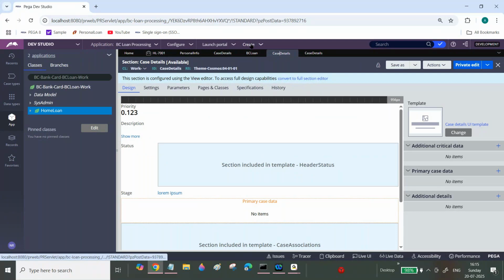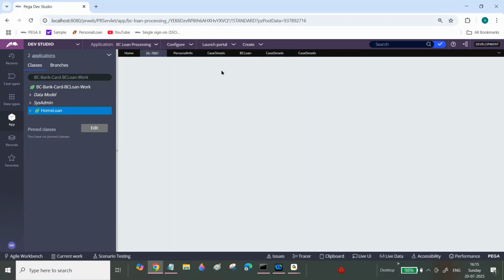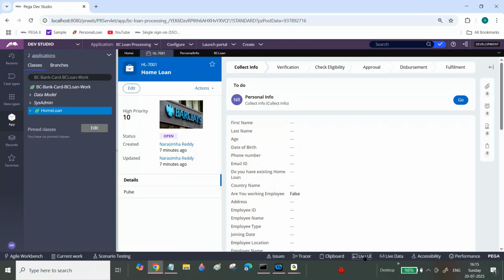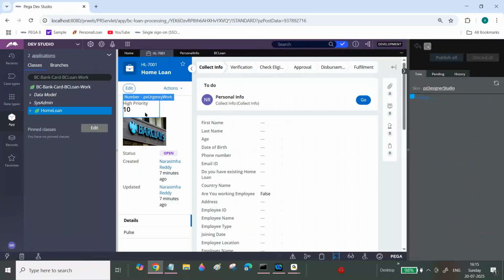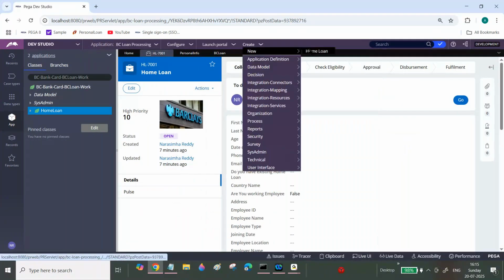Now you can refresh. Now I'm going to close this. From which class will it fetch that rule? Now we will observe. Now open live UI. Create one more new class.